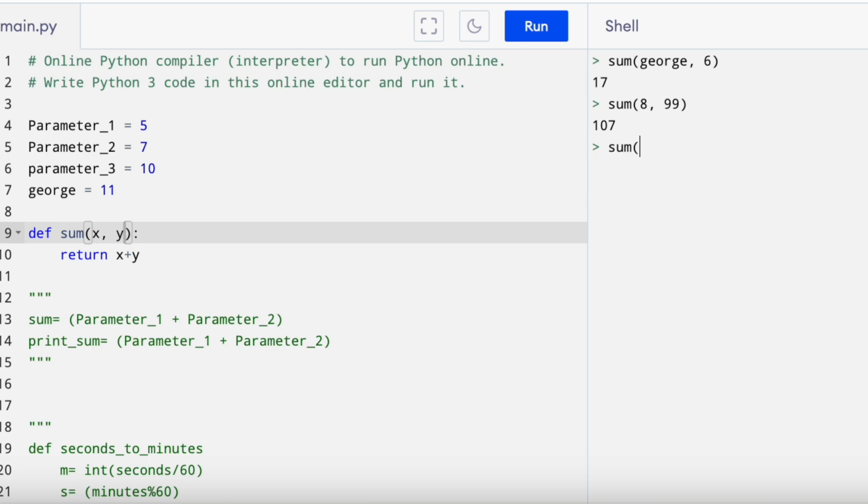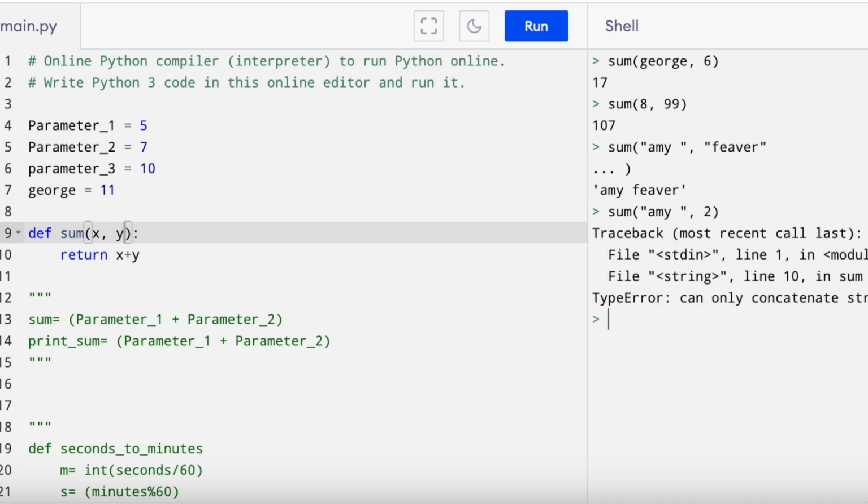Even if I did something like strings, if I put in my name, it will add the strings together, which just squishes them together like that. So anything that I put in as parameters is just going to try to do the plus operation on, and as long as I put in valid input, like things that can be added together, it's going to be fine. If I do Amy and 2, it doesn't know how to add a number with a string.